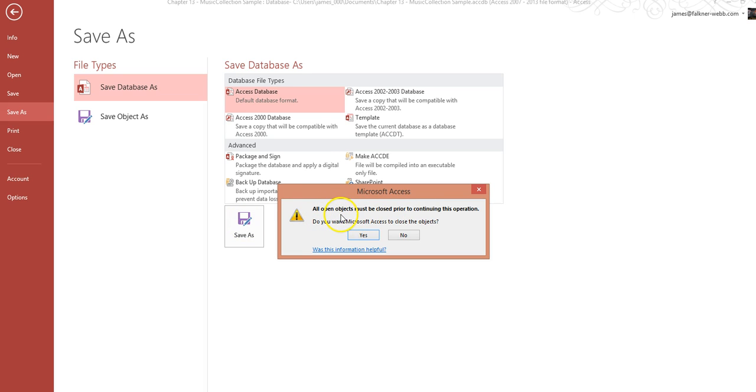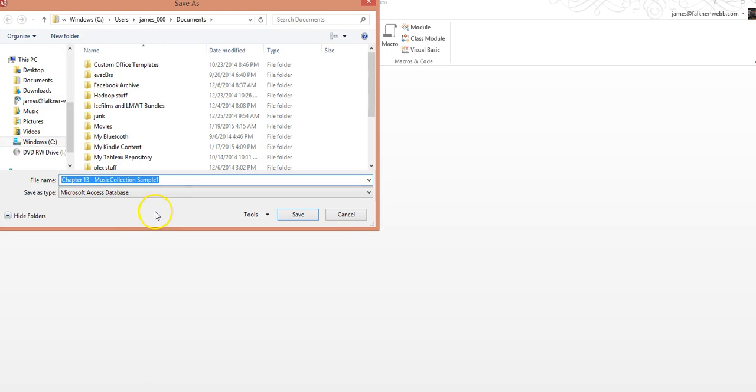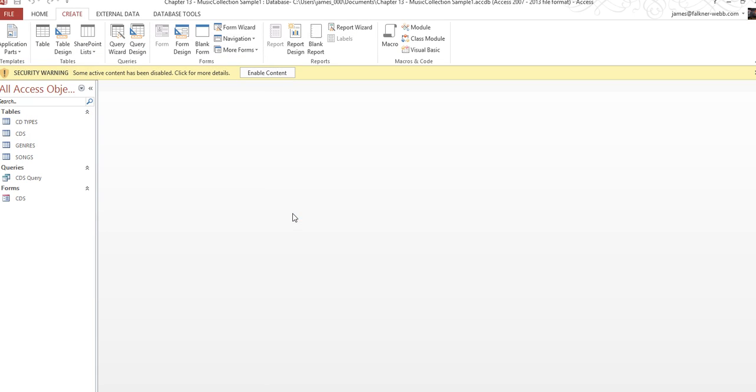Now Access was reminding us that it has to close and save those open files. Do you want Access to close the objects? You say yes. Now, and then when you save it, you save it again. We just kept the same name and just said sample 1, and then we just say save, and that's what you're going to submit.